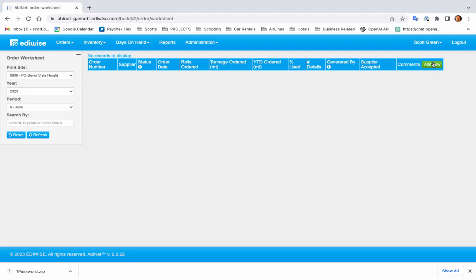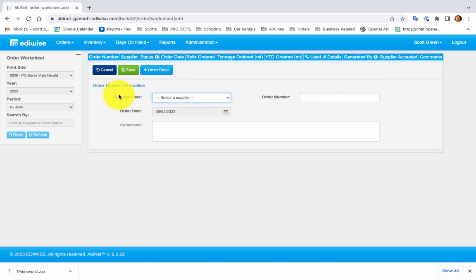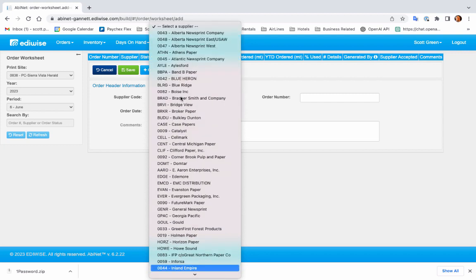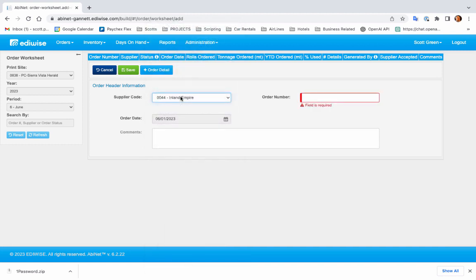So I'm going to hit this button over here that says Add New, and it brings up this dialog here, and it's which supplier we're using. In this case, we only deal with Inland Empire right now. So I know that the code is 0044. If I hit 0044 and enter, it brings up the Inland Empire.